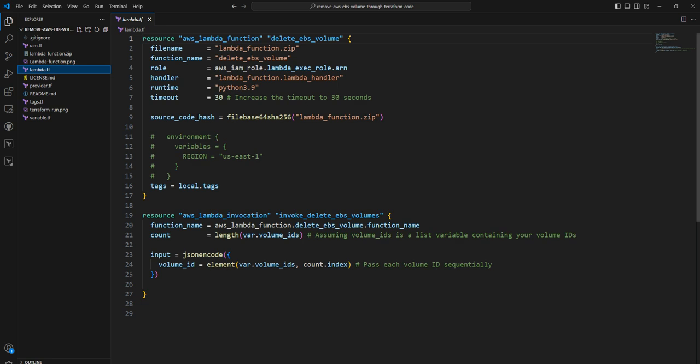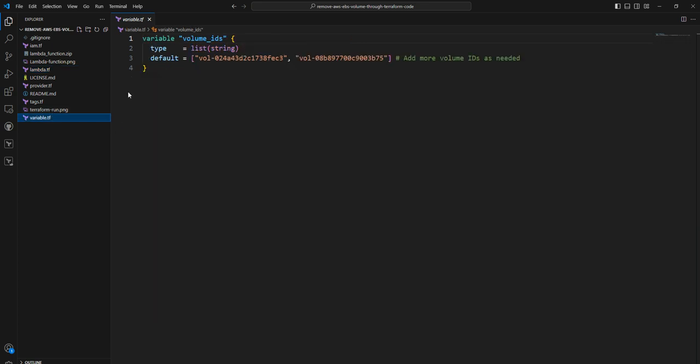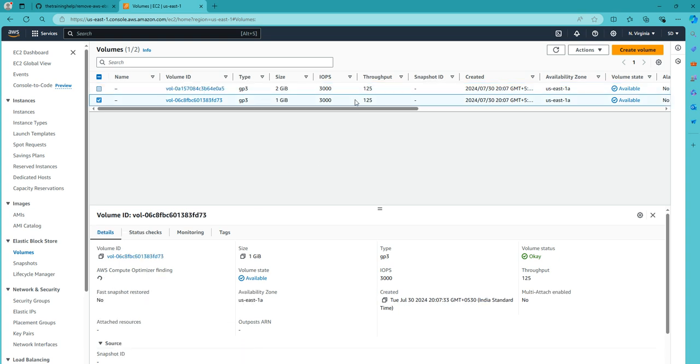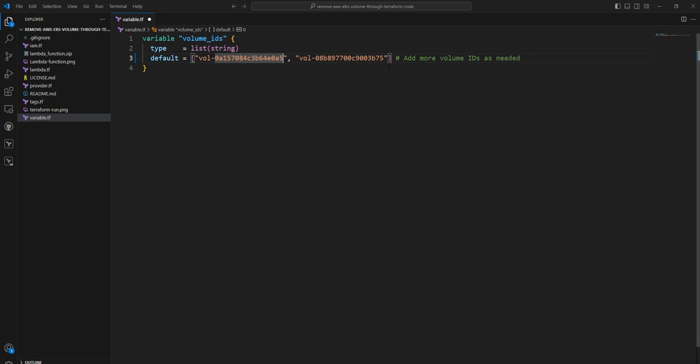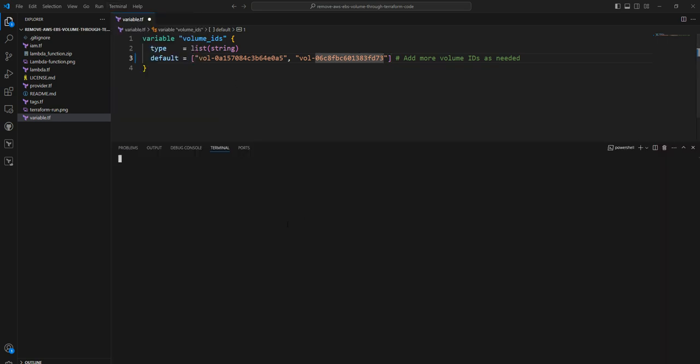So here are the functions. You can see the invocation, and it's basically a variable, so I just mention our new volume ID, and here is another one. I replace it with that. You can delete multiple volumes, that is not an issue. I open the terminal and save.